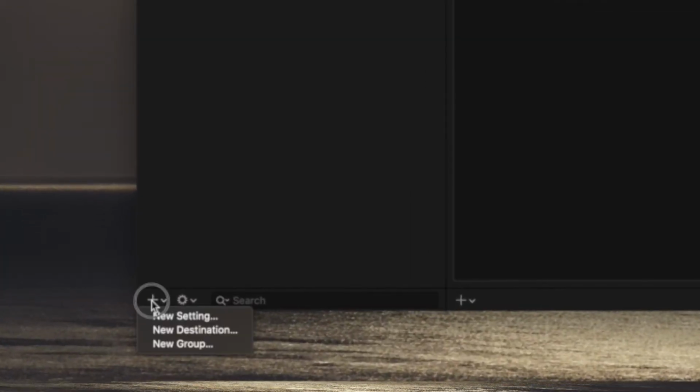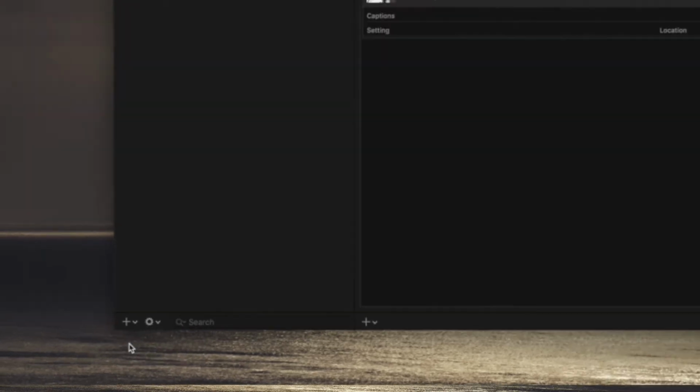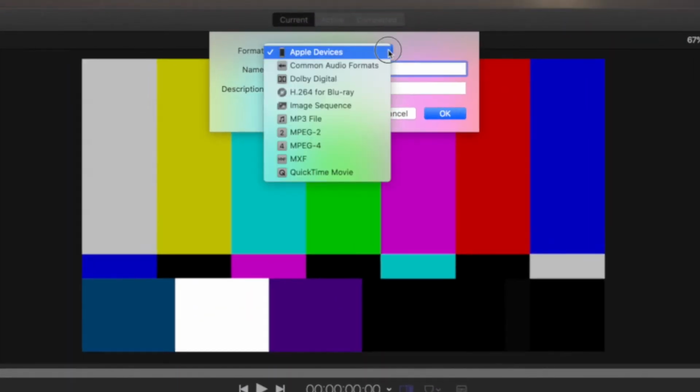Now, Compressor comes with a ton of presets for things I don't even use it for, but you can take any of those and you can dial them in, or you can create your own. So when you open Compressor, click on the plus button in the lower left. Select New Setting, and when the box pops up at the top, you'll have a bunch of options to choose from. You just select the one you want, and from there you can dial in any setting.